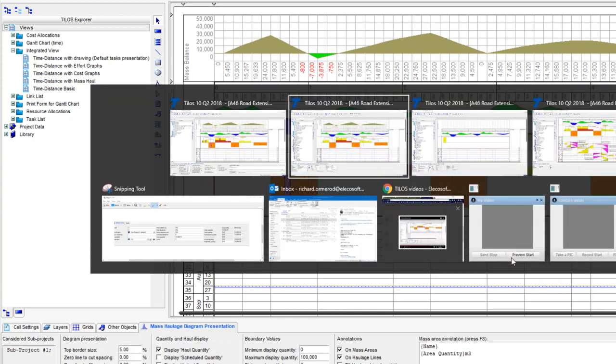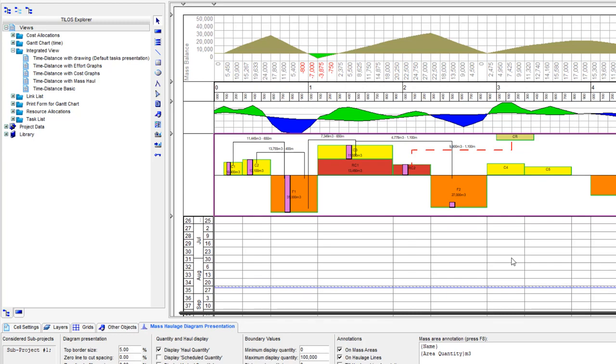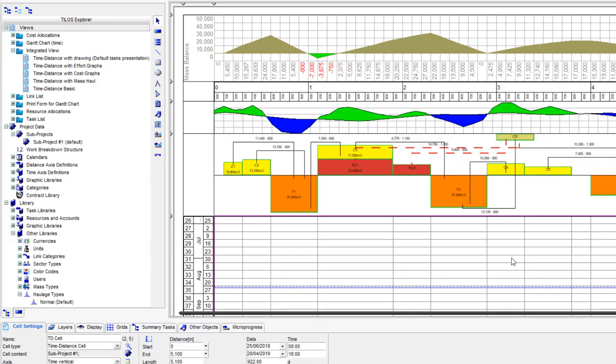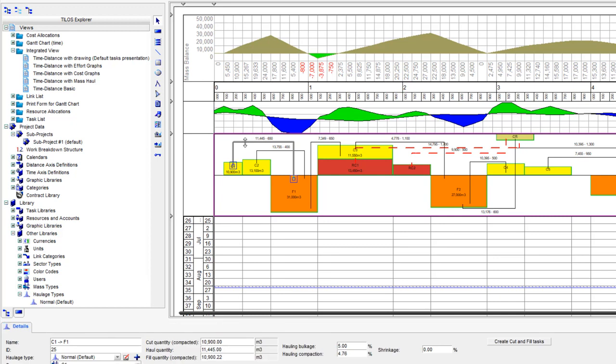So here's one where I've got all of the haulage lines already intact. So what we can do now is take one or more haulage lines. I can select one or more haulage lines and right mouse click on them, and I can say that I want to create cut and fill activities from them.